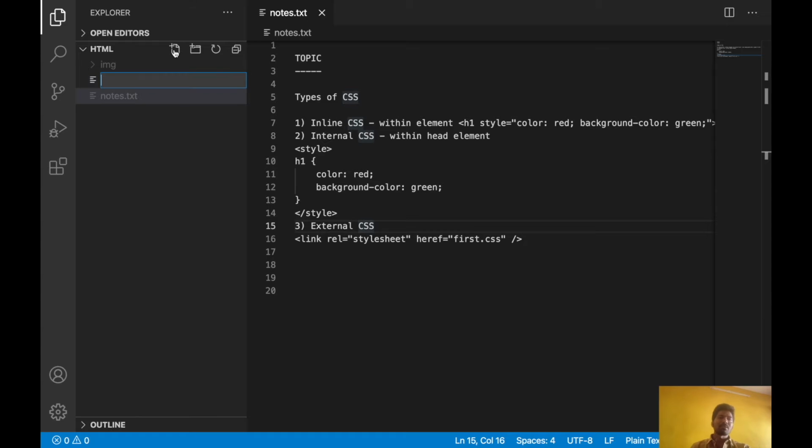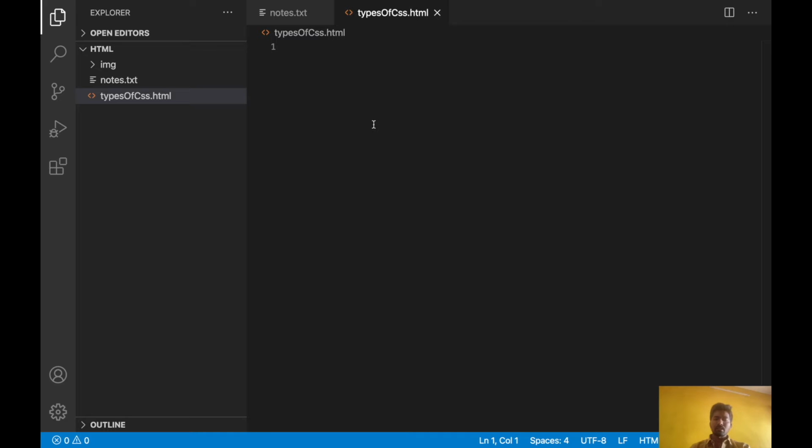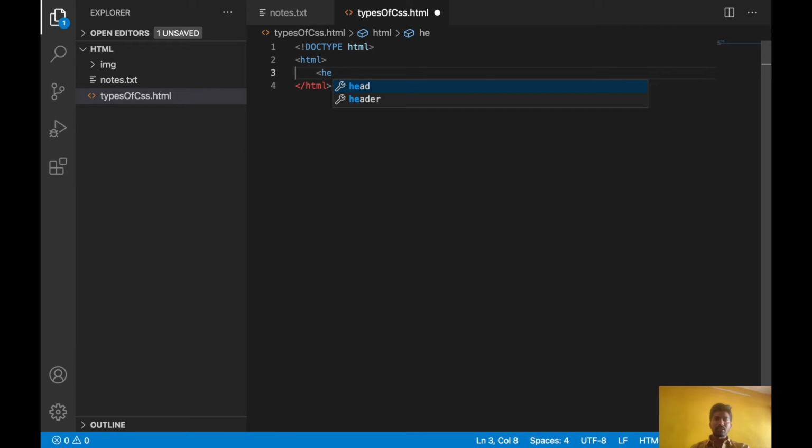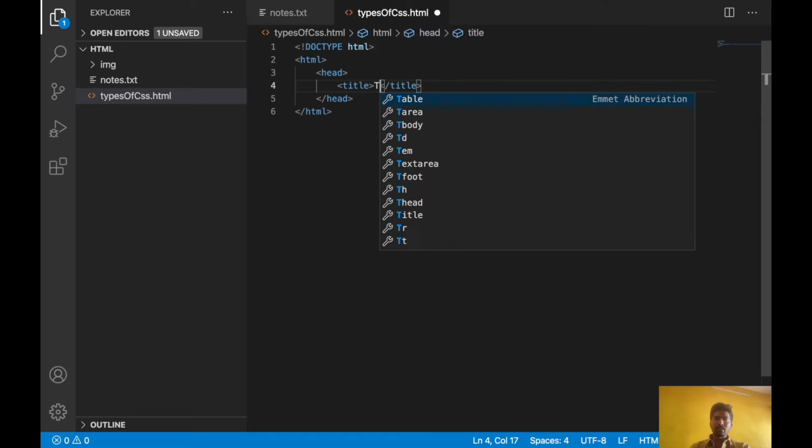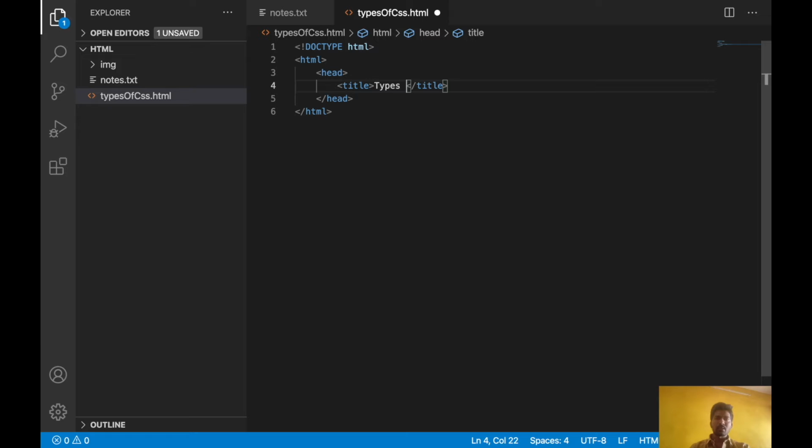Okay, let's create one file, types of CSS dot html. Okay, let's see one by one. First we'll write the basic html part. Inside html two parts will be there. One is head tag. Inside head, title we can write, let's say types of CSS, and after that body will start. Body element, inside body element we will write the content.